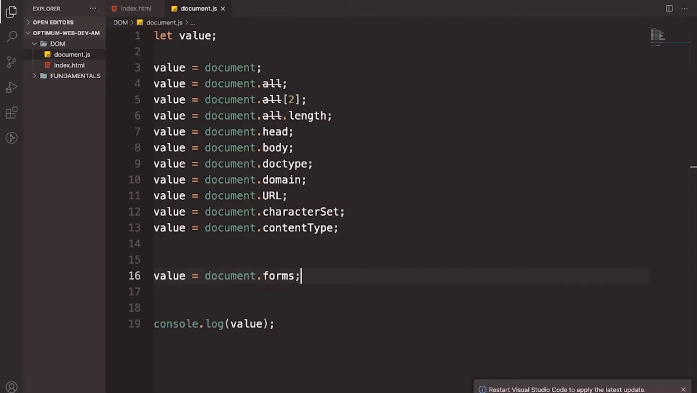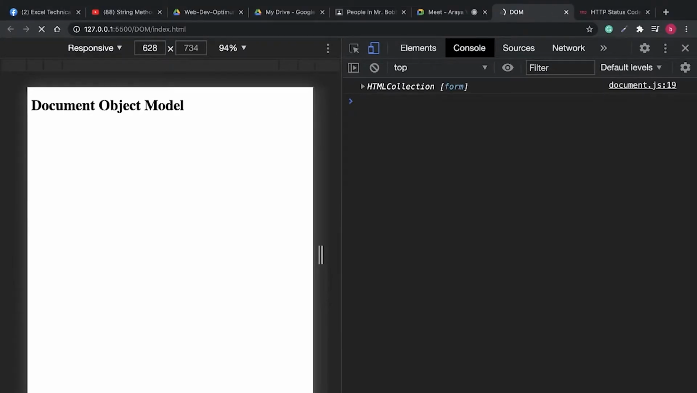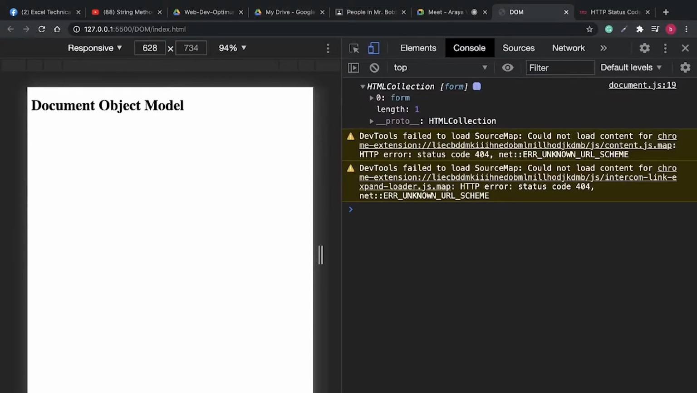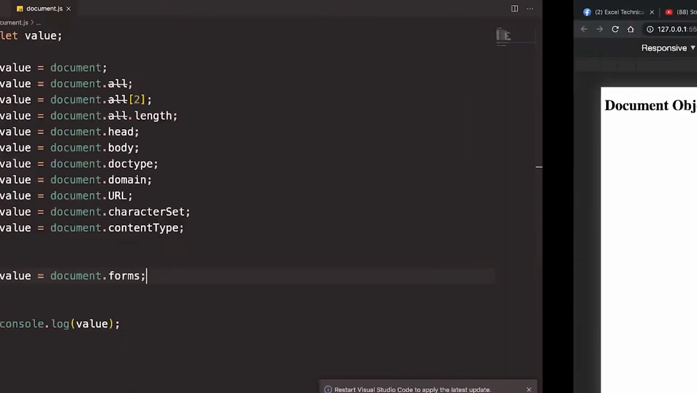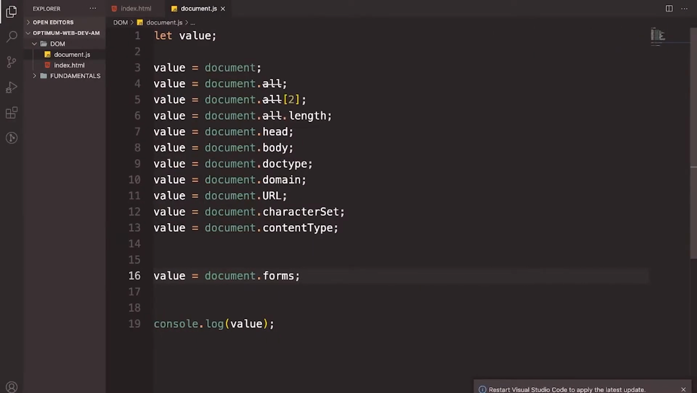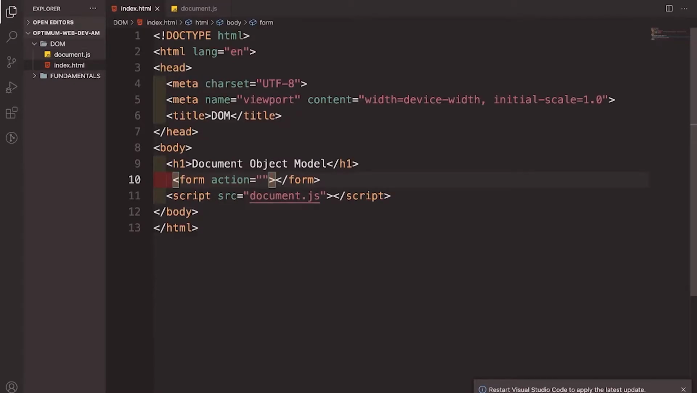Save natin ngayon. Meron ka na makikita dito na isa, form. Length natin is 1. So basically guys, you can manipulate by learning this document. Alright? So malalaman yan kung paano. So dito muna tayo sa simula.